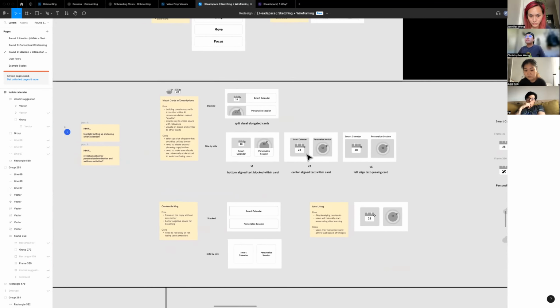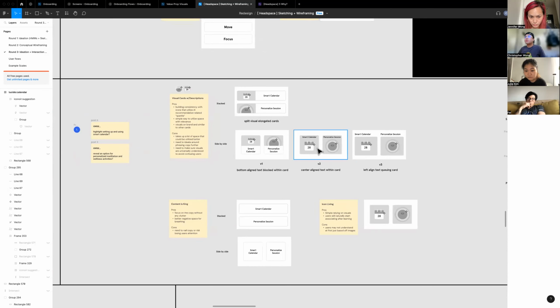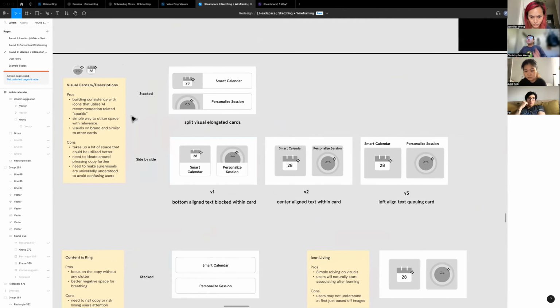So what I did end up doing here is here are some of the ideations I have. I thought about having visual cards with descriptions either in a stacked way or side by side. As you can see, I have V1, V2, V3 with this side by side, playing around with the IA of putting the copy at the bottom, the top, left aligned, and separating it from the actual card. So yeah, feel free to take a look at that.